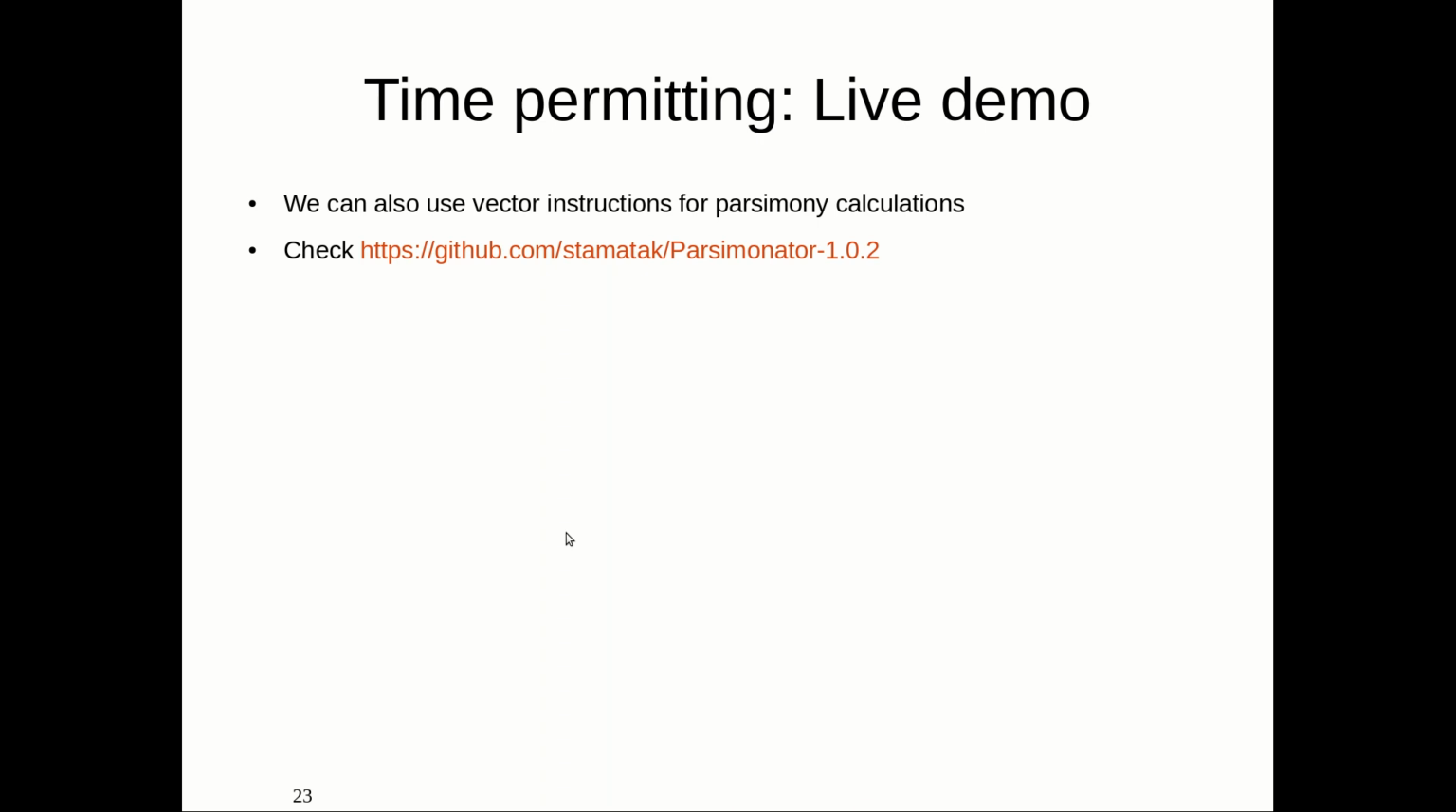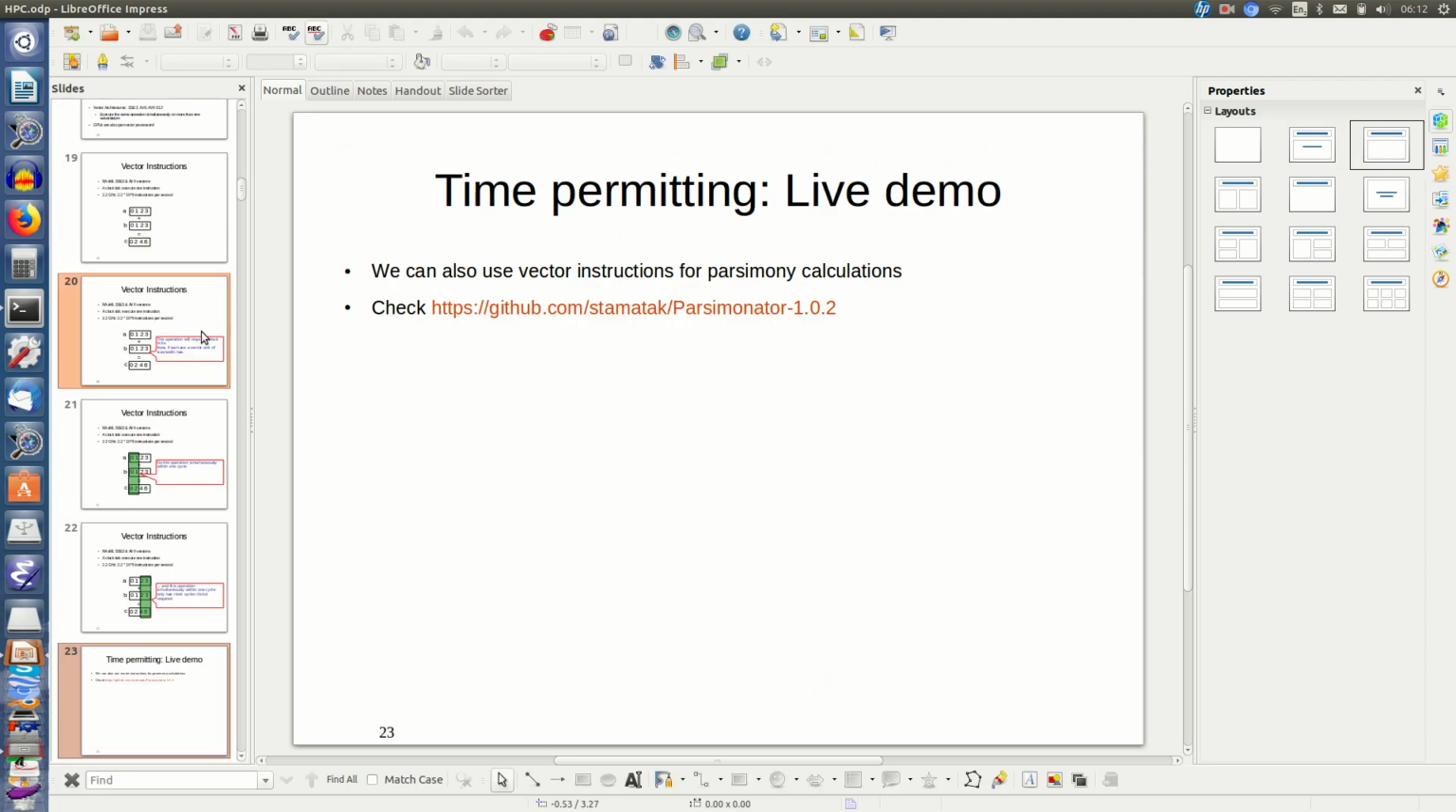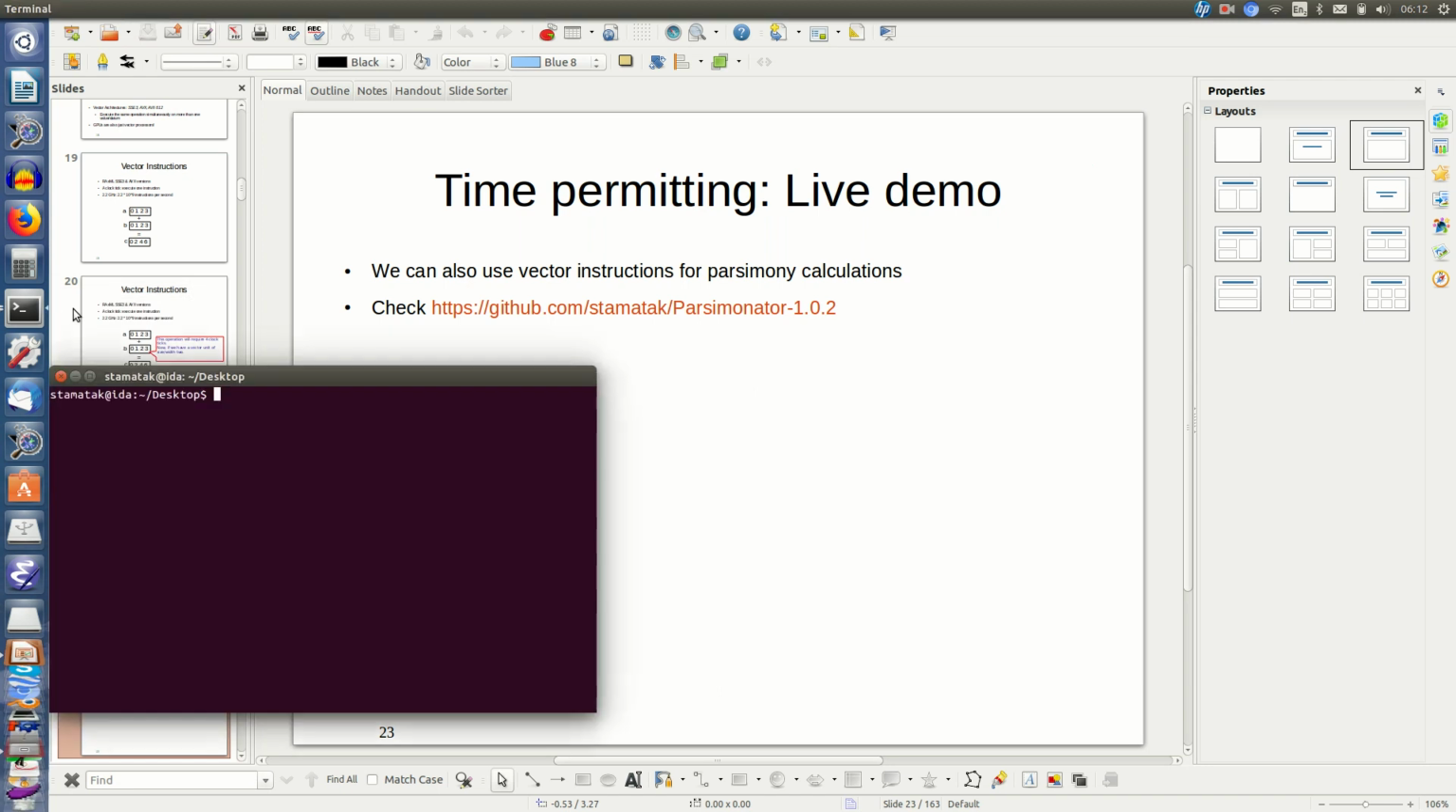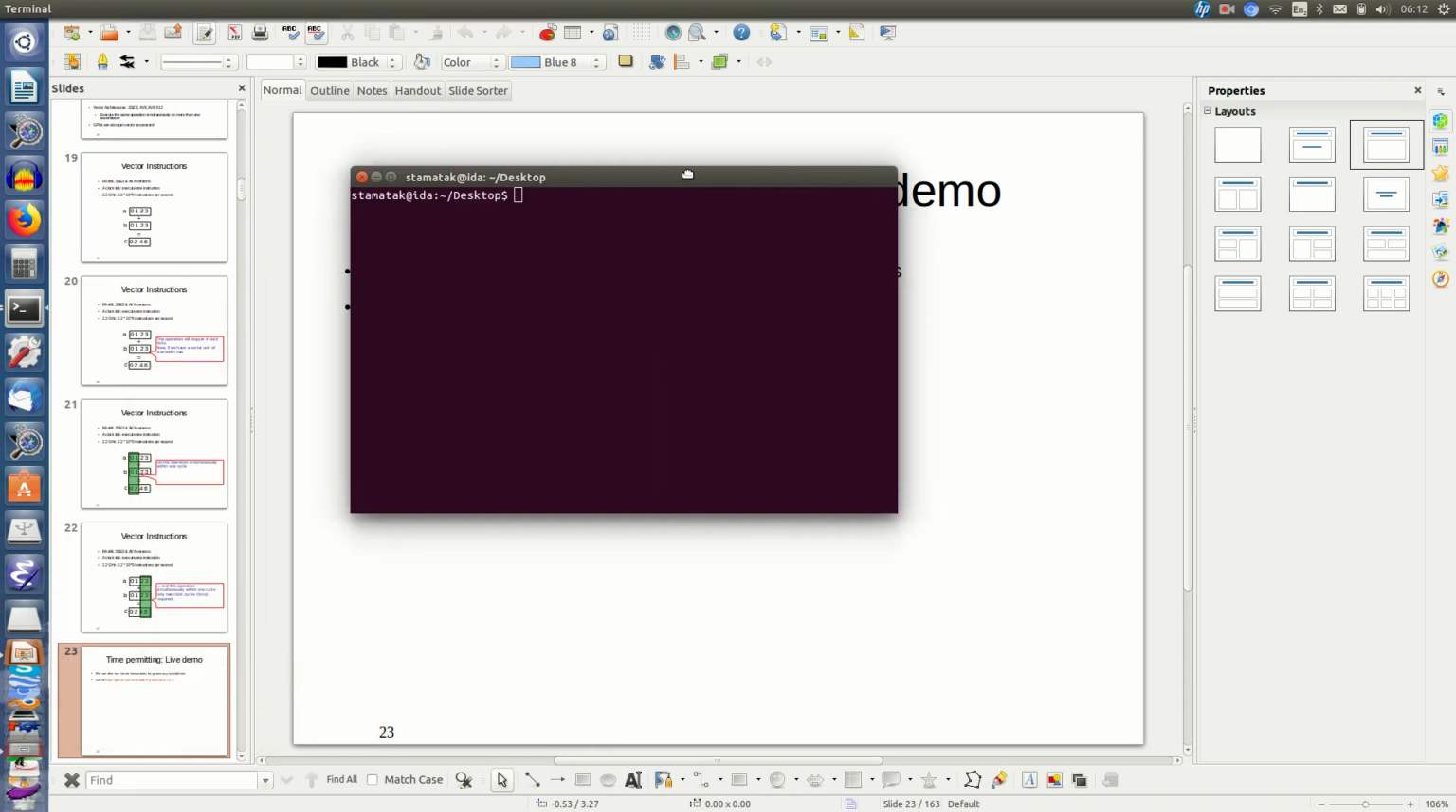Right. So we can also use vector instructions for parsimony calculations. There is a little code I wrote many years ago which is called Persiminator, and this code actually does use vector instructions, and maybe now I will just do a live demo of this. So let me move that here.